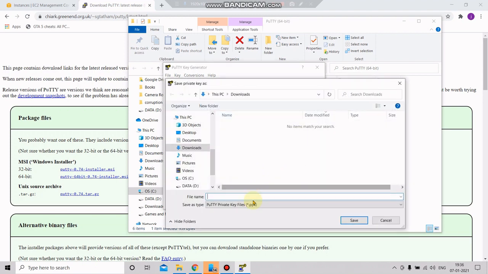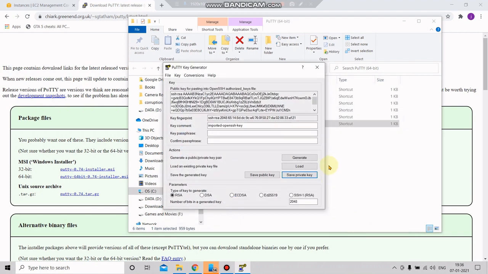Yes, just name it as Android test SSH and save it as file in downloads. Alright, this is one thing you have to do first.